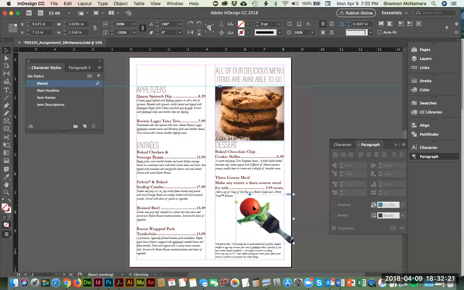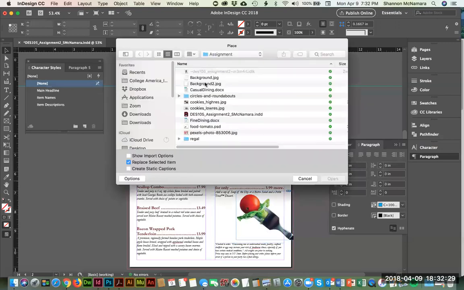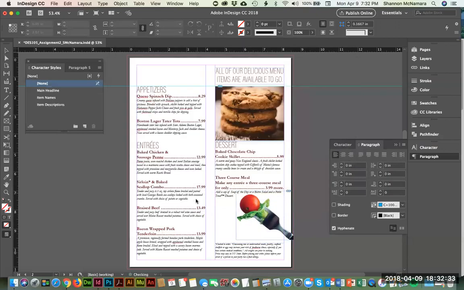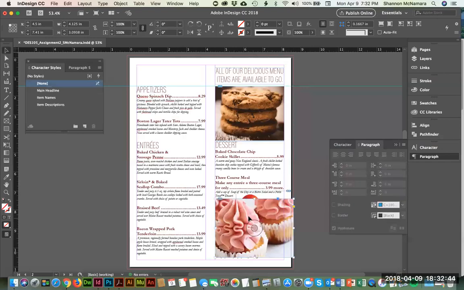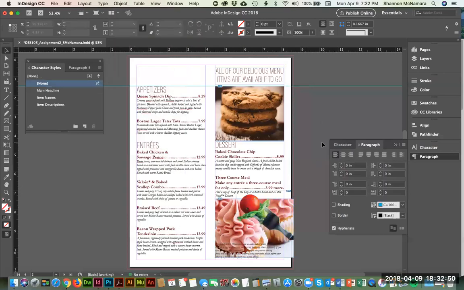So I can add a salad. And then I'm also going to add an image of cupcakes. I'm gonna drag and add that all the way to the bleed right there. But I want this to go to the back, so I'm going to go to Object, Arrange, send that to the back.